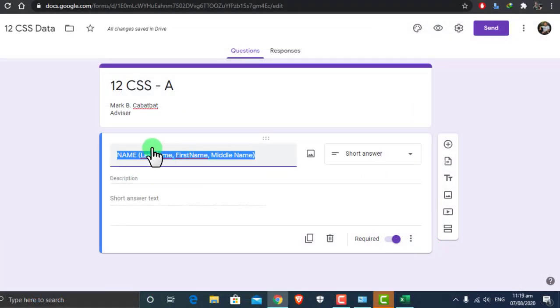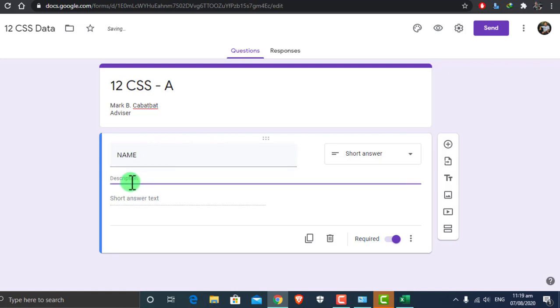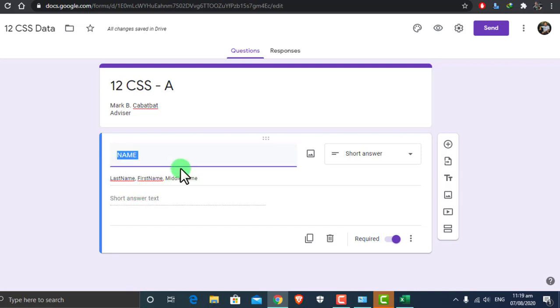Pwede mong ilagay dyan yung last name, first name, and middle name. Pwede mo rin ilagay dito sa baba yung description kung ano ang ilalagay natin sa ating name. Okay? So, ayun. We have last name, first name, and middle name. Okay? So, pwede nating ulitin to. We have full name, for example. And that is the description.